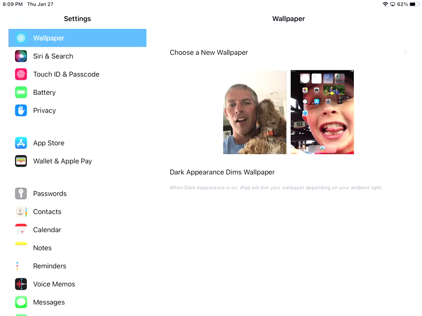And then you can use the dark appearance, which dims the wallpaper. Again, we saw what the dimming looks like on the dark appearance.